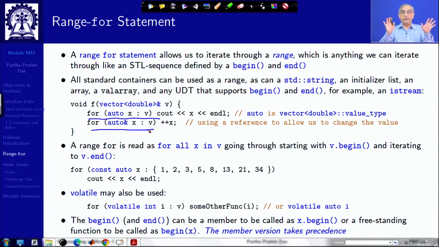What you need to learn is you can use auto x colon the container you want to traverse, or auto ampersand x colon that container, and auto ampersand will allow you to write, auto will only be read. And this range for is possible provided the element on which you are trying to go over supports begin and end, either as member function or as freestanding function. Without that, it will not be possible to perform this.